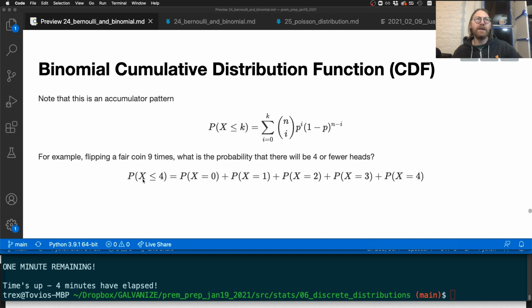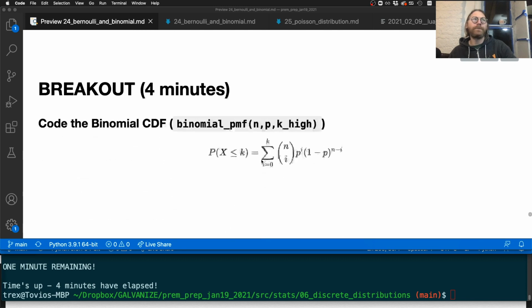But notice that if we're trying to consider the probability that x is less than or equal to 4, we can also sum this outright, right? We can say, well, that's the probability that x is 0 plus the probability that x is 1 plus the probability that x is 2 plus, right? It's just that. We can use a for loop. We can also call the PMF 5 times in this instance. And either of those things should get us to the same answer.